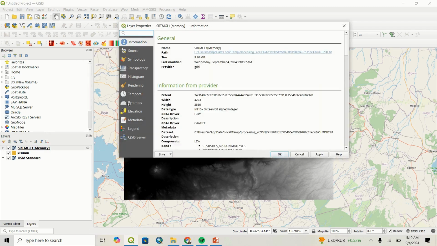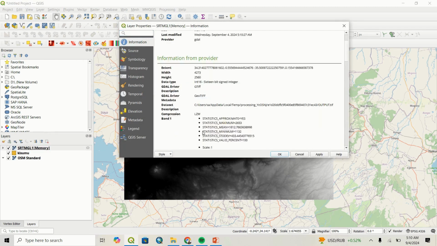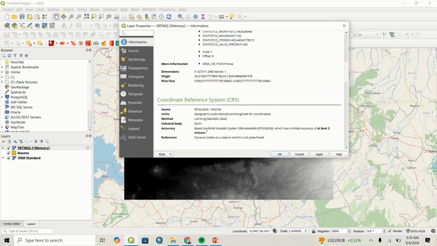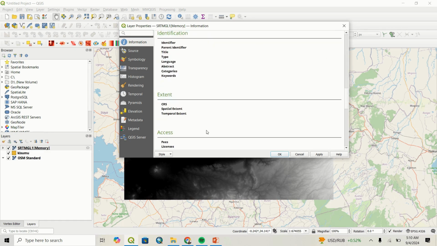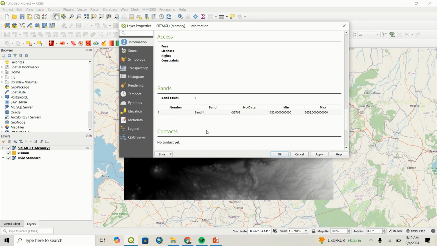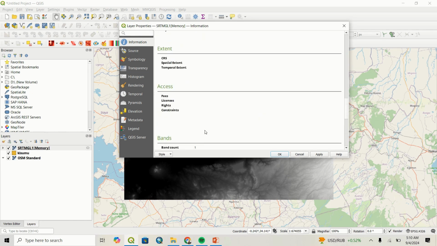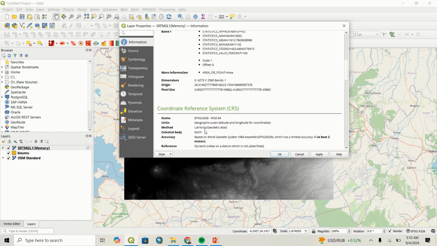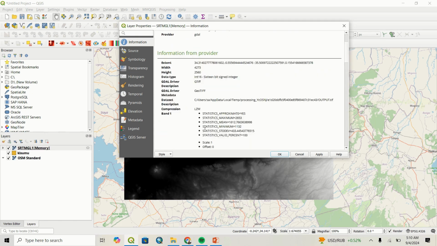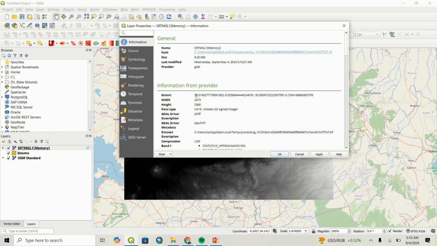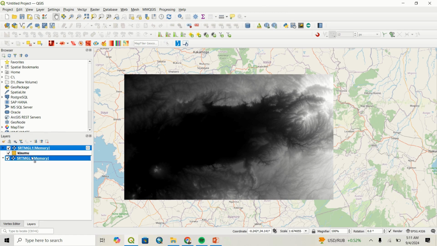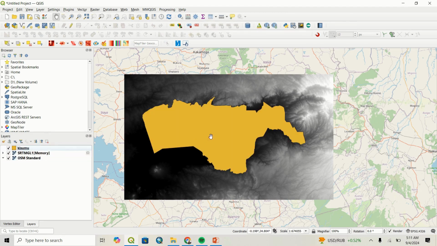So if you open the properties of this DEM, and under General, you should see the resolution. I'm trying to find the size, but I cannot see it, but you can see that it has actually worked pretty fine. So you can always do this with any area of interest. You don't have to worry about how you get the DEM, and this is a pretty fast way to do it.